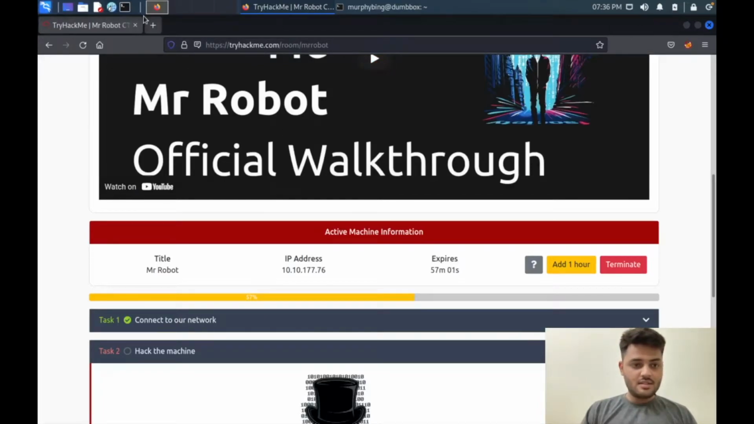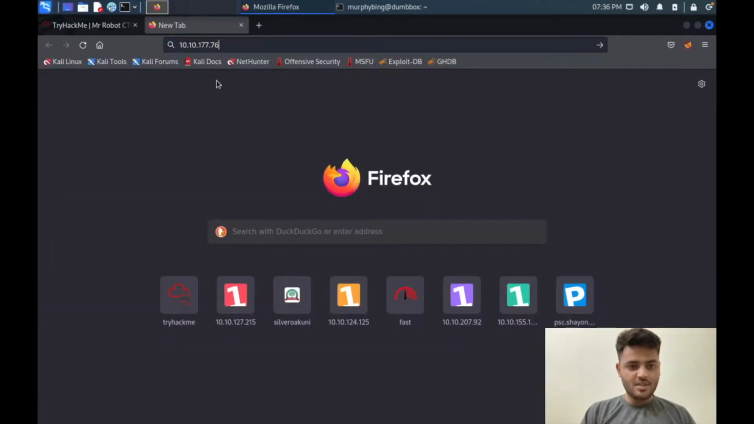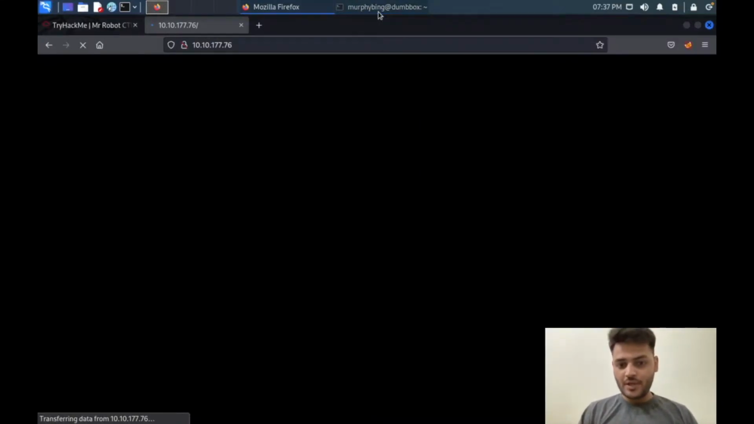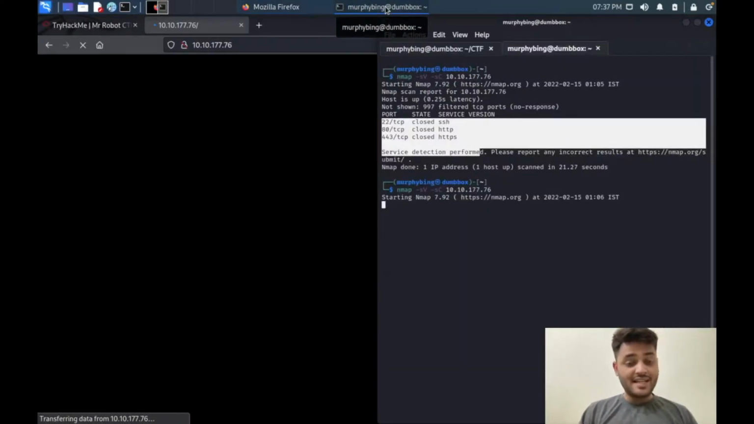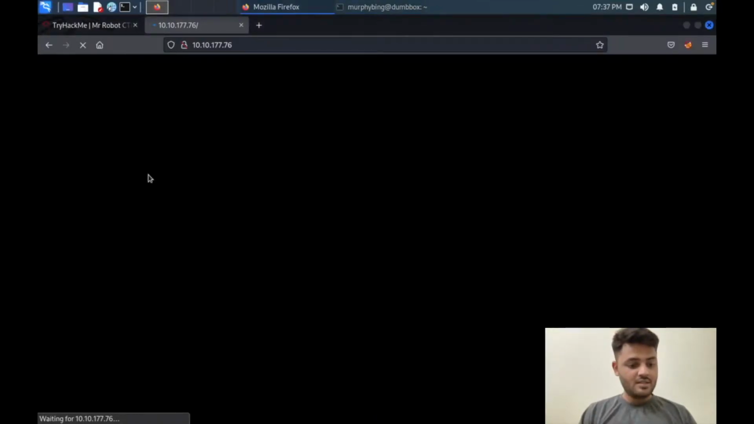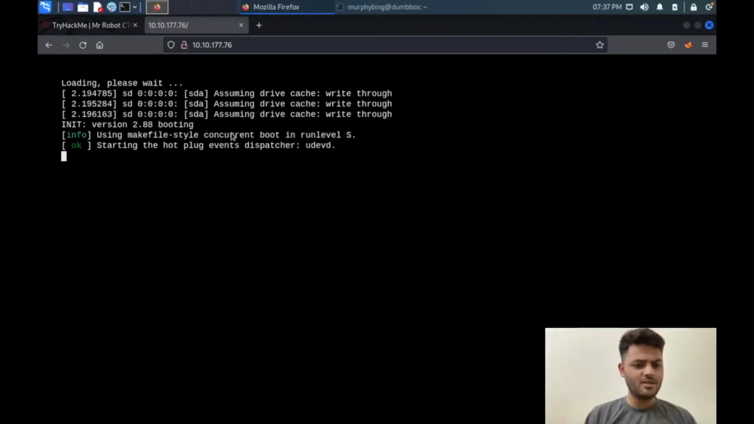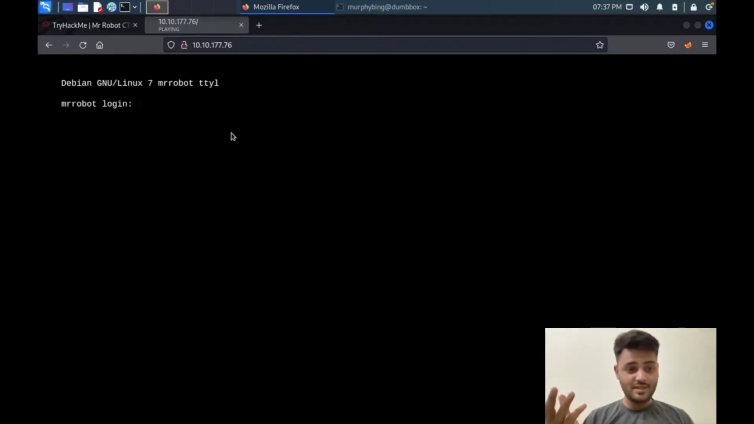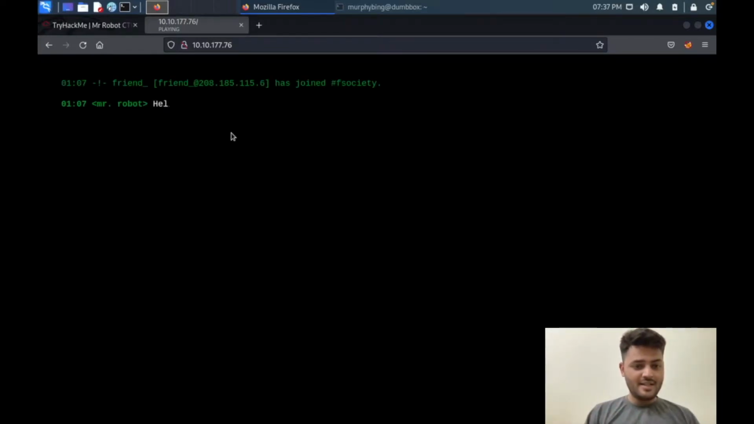I will try and reach the machine one more time, and hopefully this time we get through. Okay, we are. So apparently it seems like, as it said, it's open on port 80. That means we can access the website, right? So we are trying to connect. Okay, so it looks like loading, like when you start up your Linux or anything, that's how it shows up. And it is Mr.